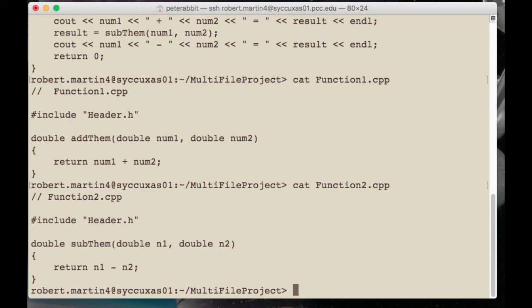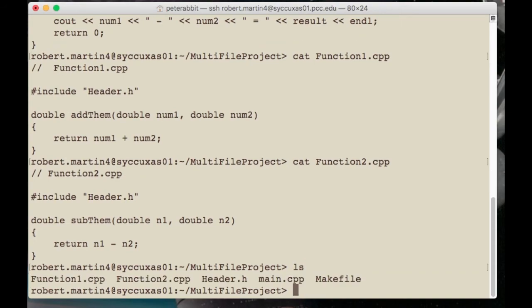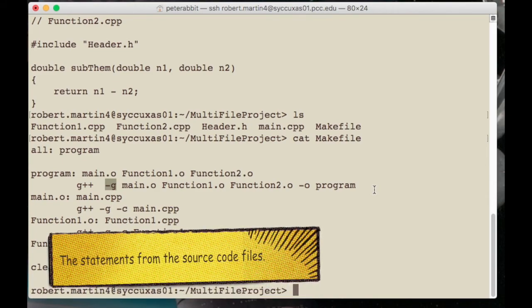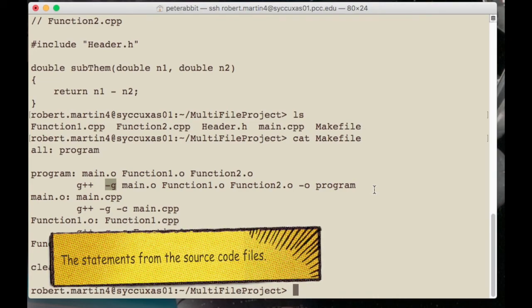If we want GDB to be able to tell us what each line of code is doing, we have to include a symbol table when we compile the program. So let's list our files one more time. And let's take a look at the makefile, and we can see that the -g flag is included when we do compilation. That means it will include the symbol table, which contains our source code file, so we can actually see our source code file when we are debugging.